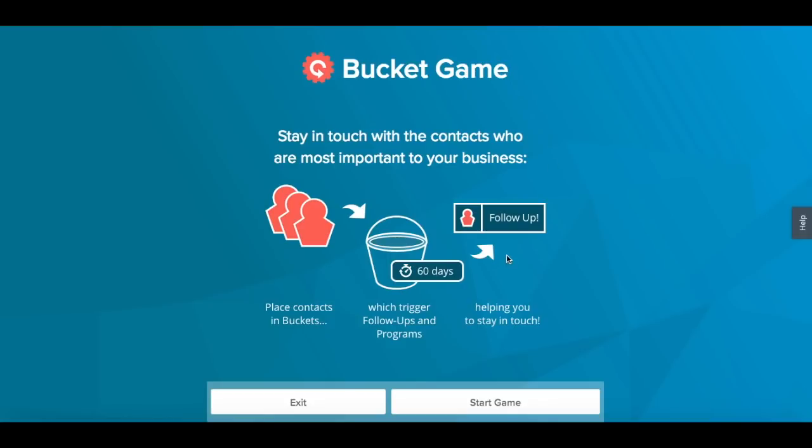Once you start playing this game, it will start to learn from your cues of who goes where, so you don't actually have to sort through every single one of your contacts. It will start to notice where you're putting people and what reason you're putting them there for, and it will start doing it for you as you add more and more people.